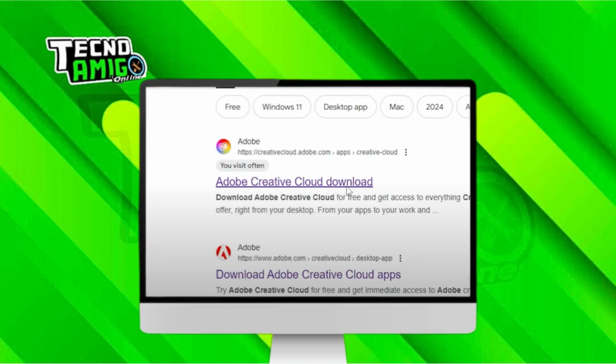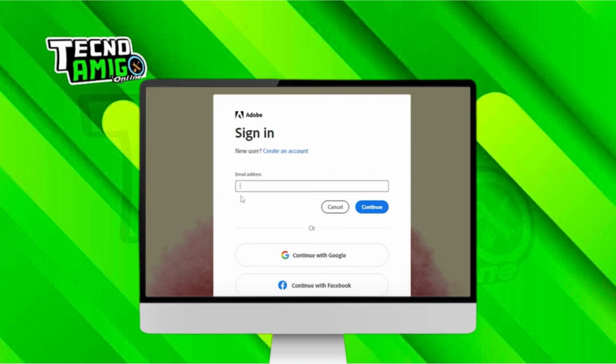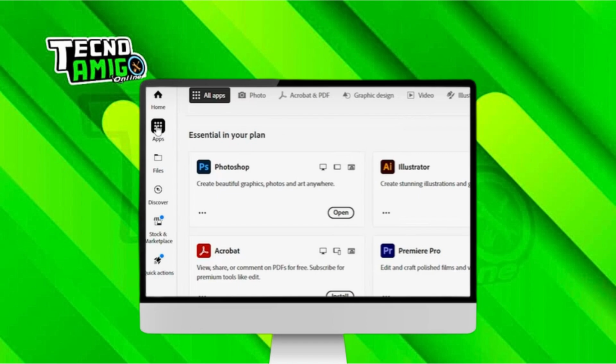After that, open a new tab in your browser and search for Adobe Creative Cloud Download. Click on the first link and download Creative Cloud. Once the app is downloaded, install it and sign in with the email address you used to create your Adobe Creative Cloud account. After signing in, go to the App section where you'll find a collection of all Adobe software. Look for Lightroom, install it, and you're ready to start using it.